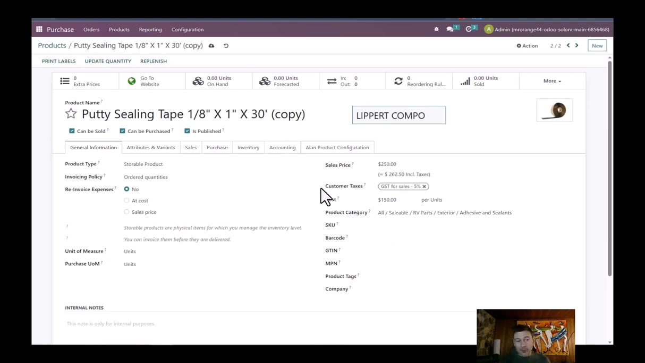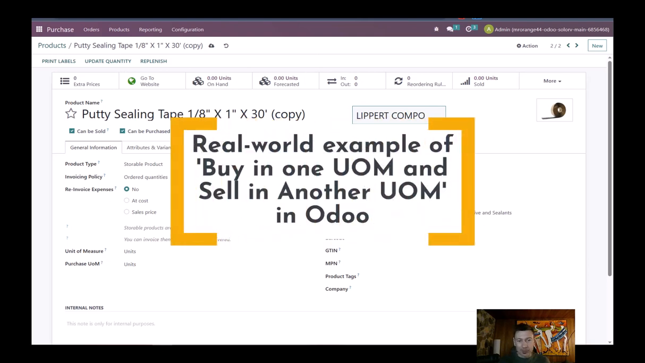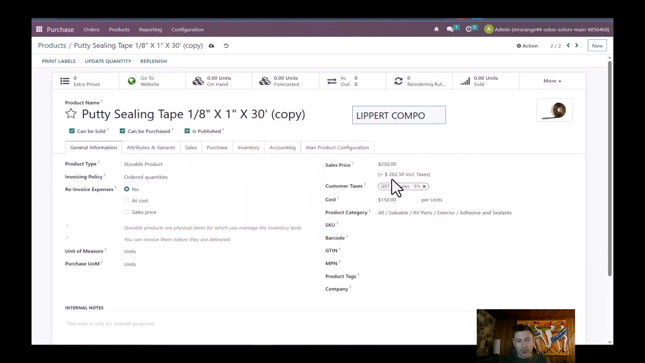And today the question I got was actually, Sean, your video confused me on how to buy in one unit of measure and sell in another unit of measure. We're going to try to do the best we can today. So I've taken a copy of this product. This is a real-world product. I just changed the pricing and removed the supplier. We'll just add that in.